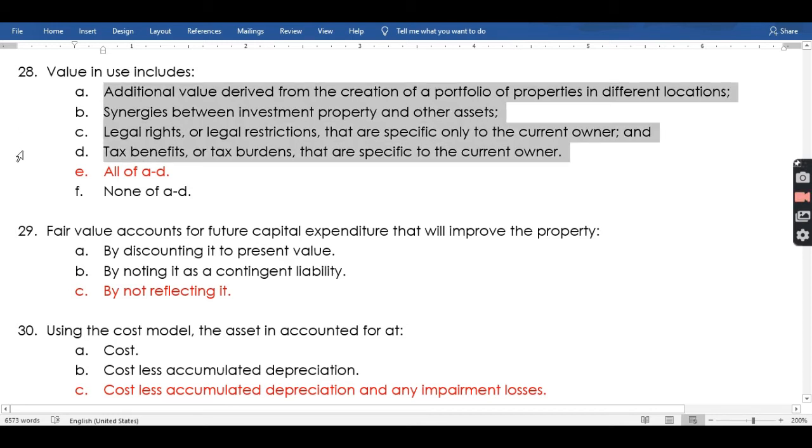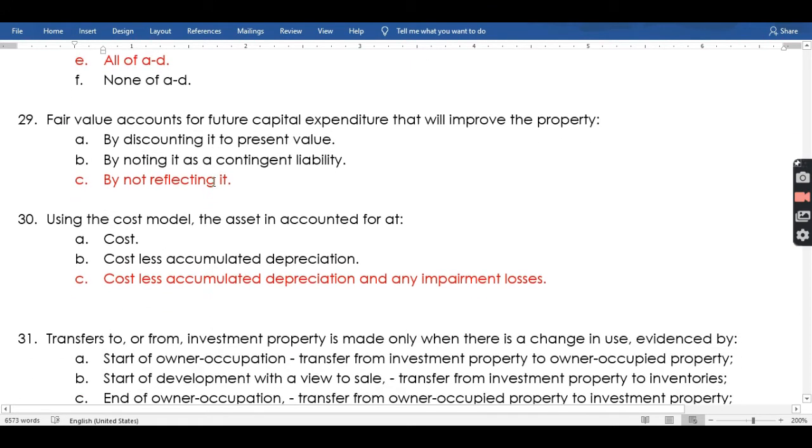Kasi lahat ito ay ma-derive mo or makukuha mo or you will benefit from the continuing use of the asset. So ang sagot ay letter E, all of A to D.